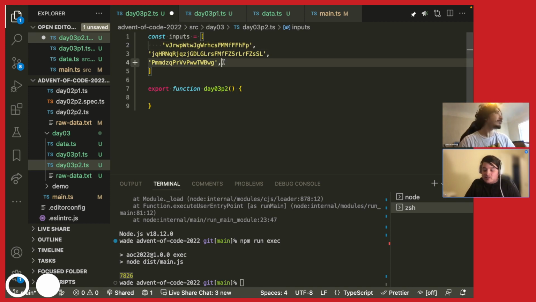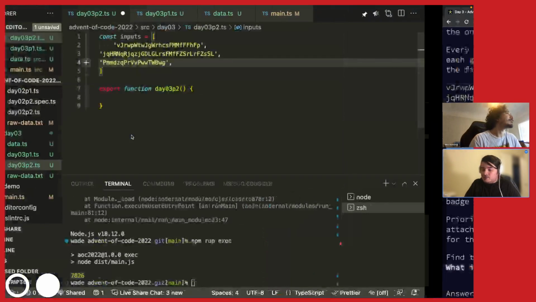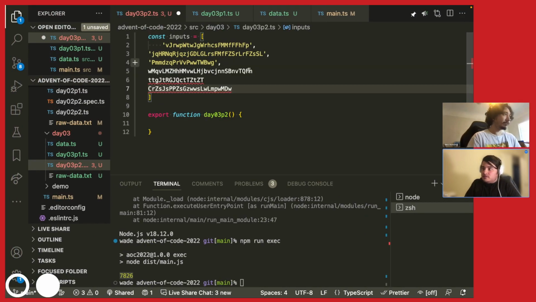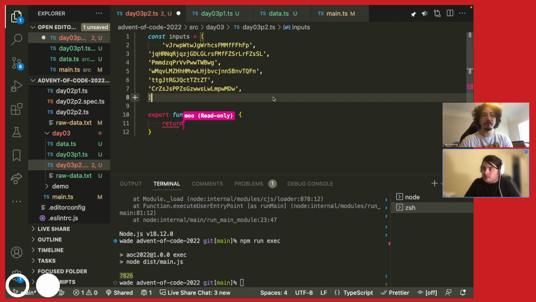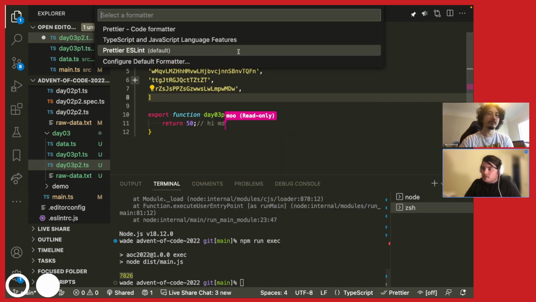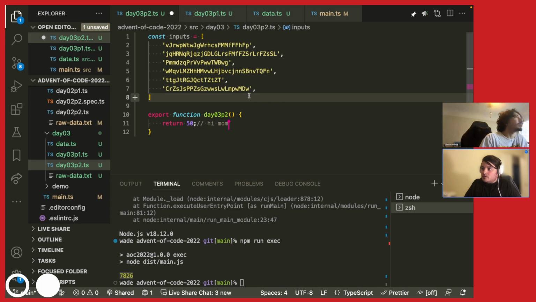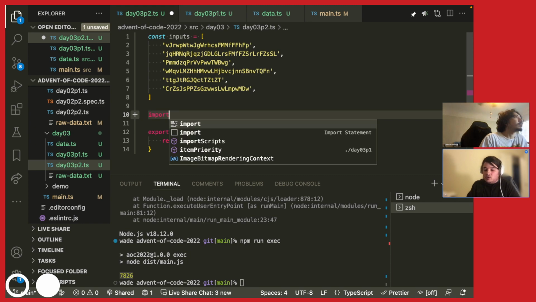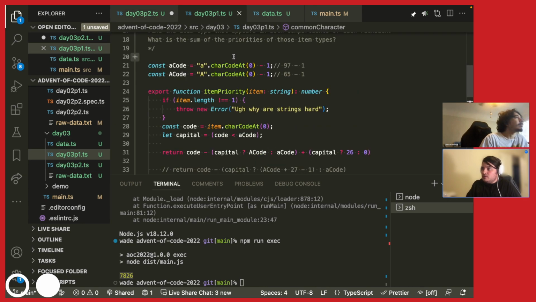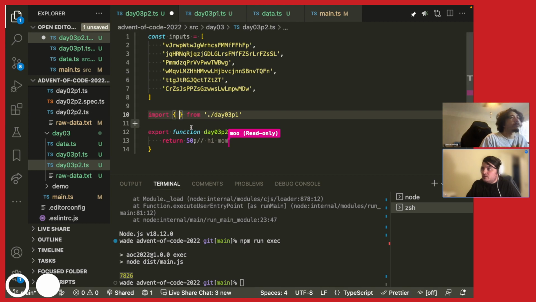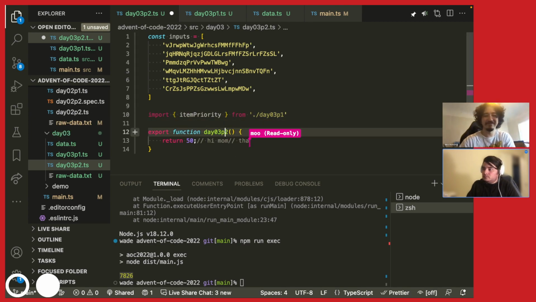Okay, so these, wait. Okay, let me copy these over. All right, so we're also going to want to import, what was it called? Item priority.